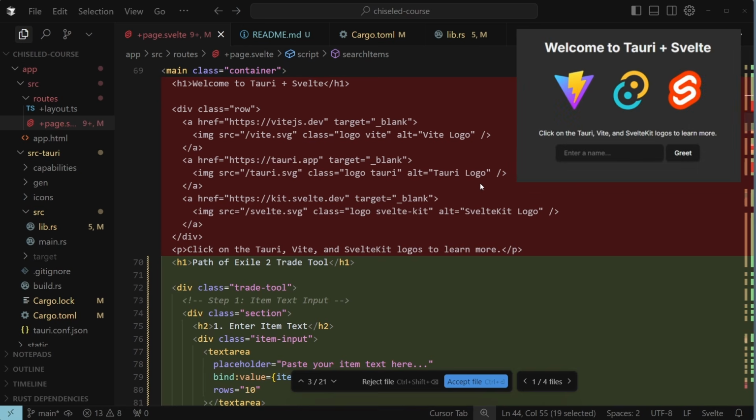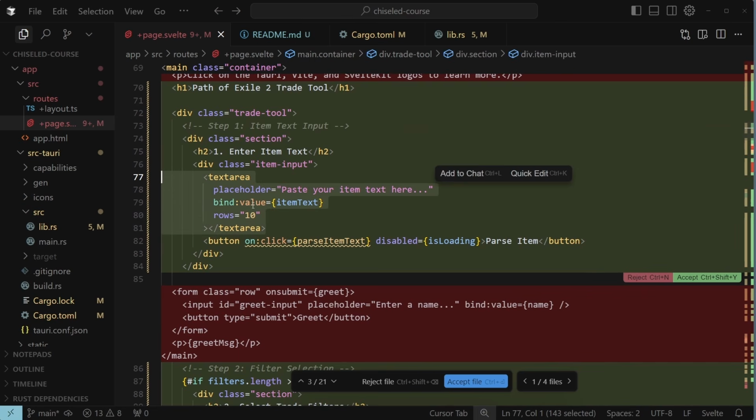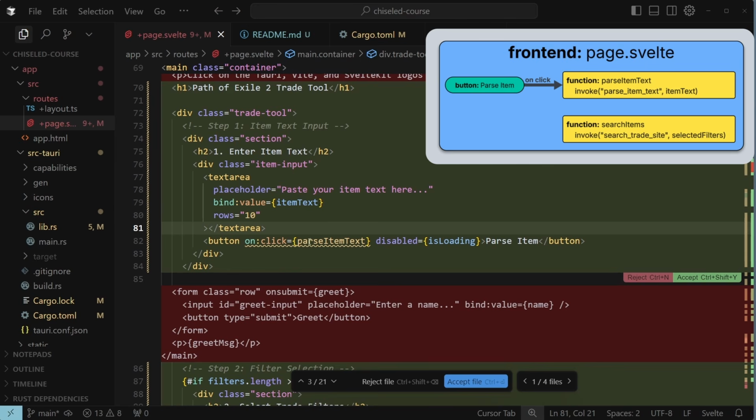So we're adapting our Tauri quick start into our P.O.E. trade tool. Cool. And here we have an input element where we can put some item text. Next to that is a button, which when clicked will call that function that we looked at earlier, parse item text. So now we're getting an idea of how all this stuff is wired together.